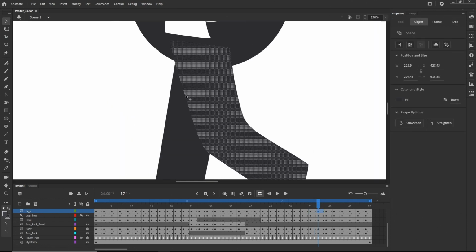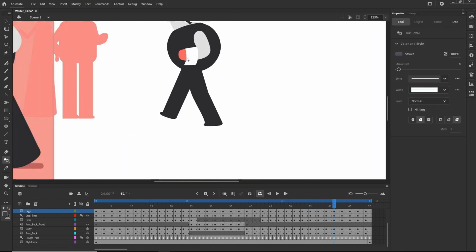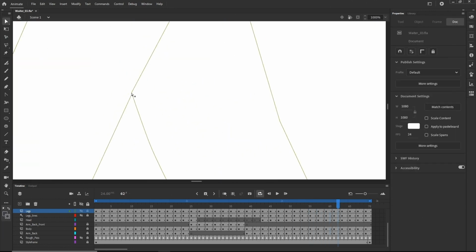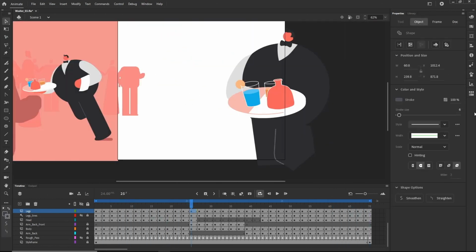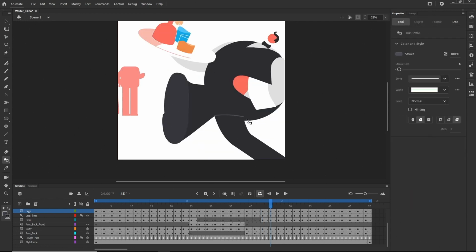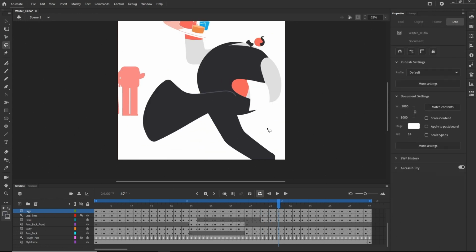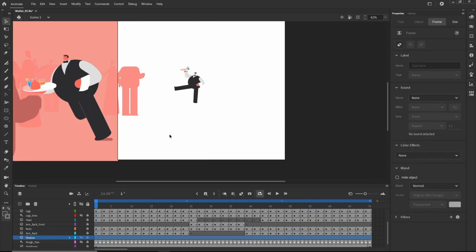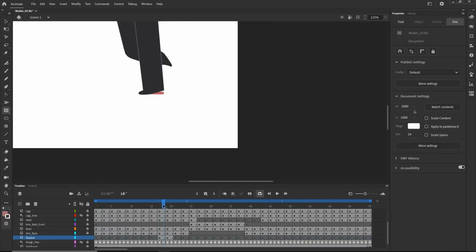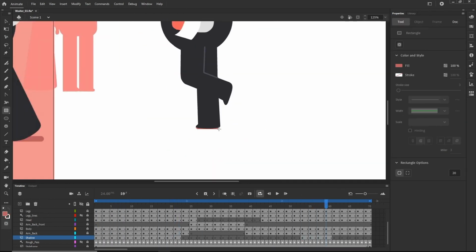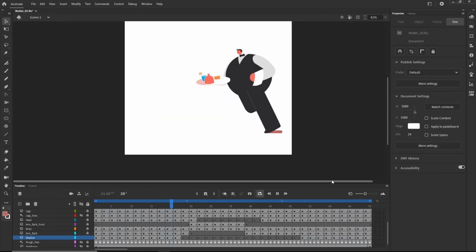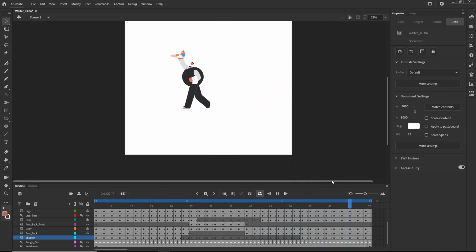Then I brought back the stroke with a lighter color on the intersection of the legs to make the movement more readable. And finally, I created the contact shadows. As always, every element on its separate layer. And that's it, we are done in Animate.